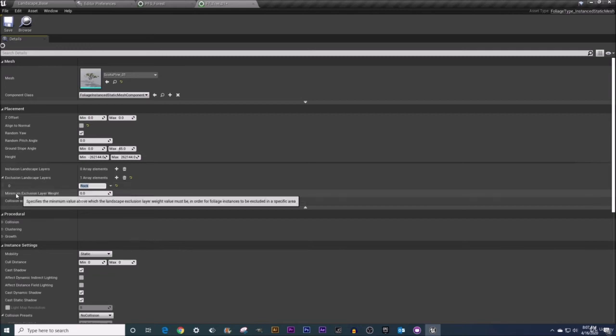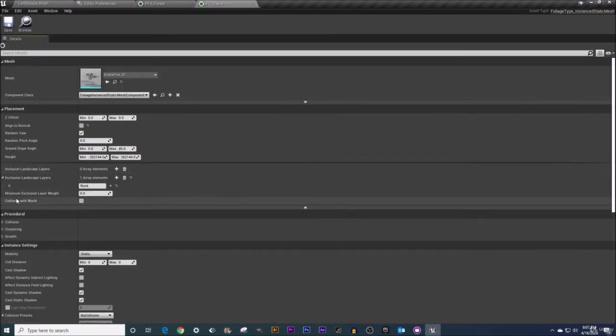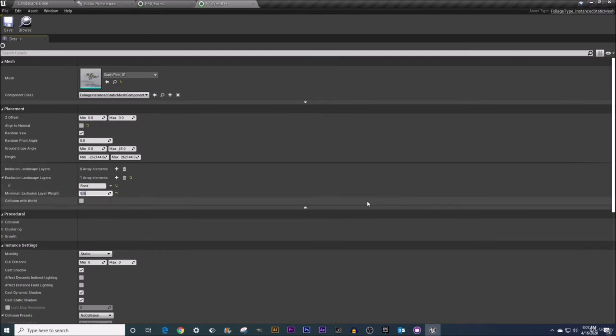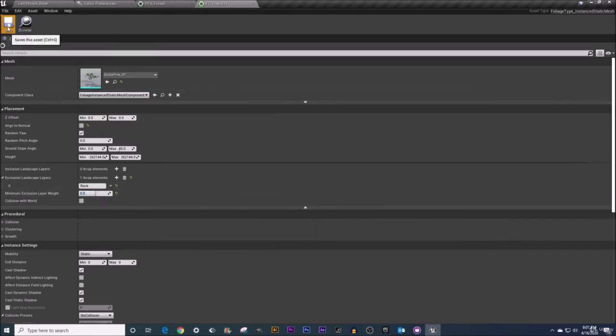And again, this down here is the exclusion layer weighting. So this is essentially how much does the landscape have to be rock, and I painted some rock out here ahead of time. How much does it have to be weighted in rock for me not to have it? I'm going to say, even if it's 0%, actually let's do 50% rock. If it's 50% rock, we're not going to have it out there. So let's go ahead and save this.